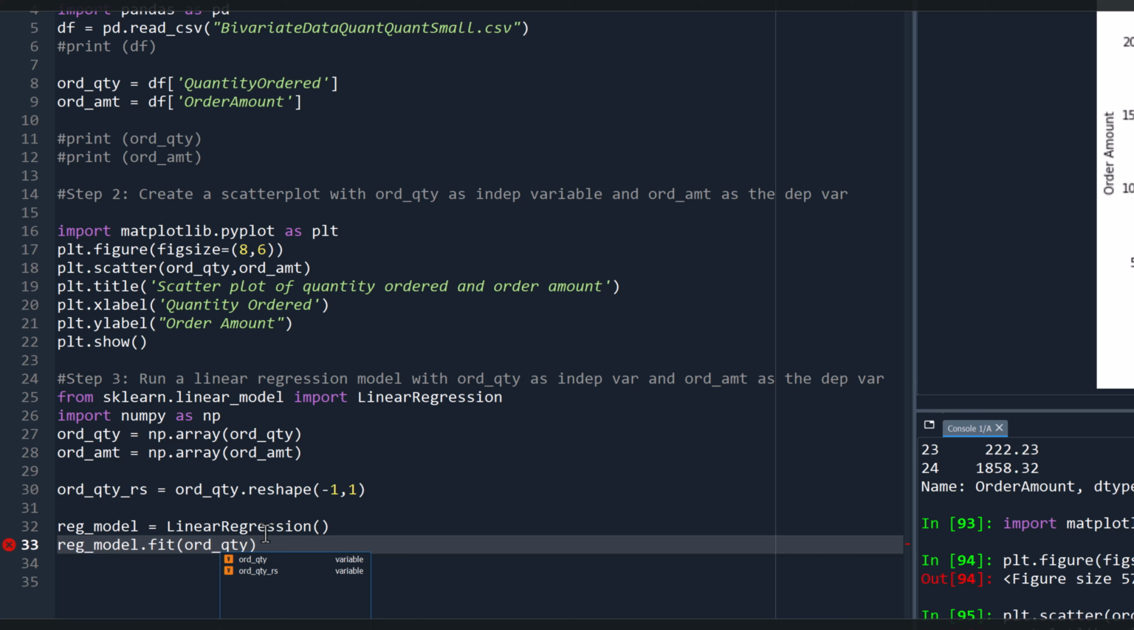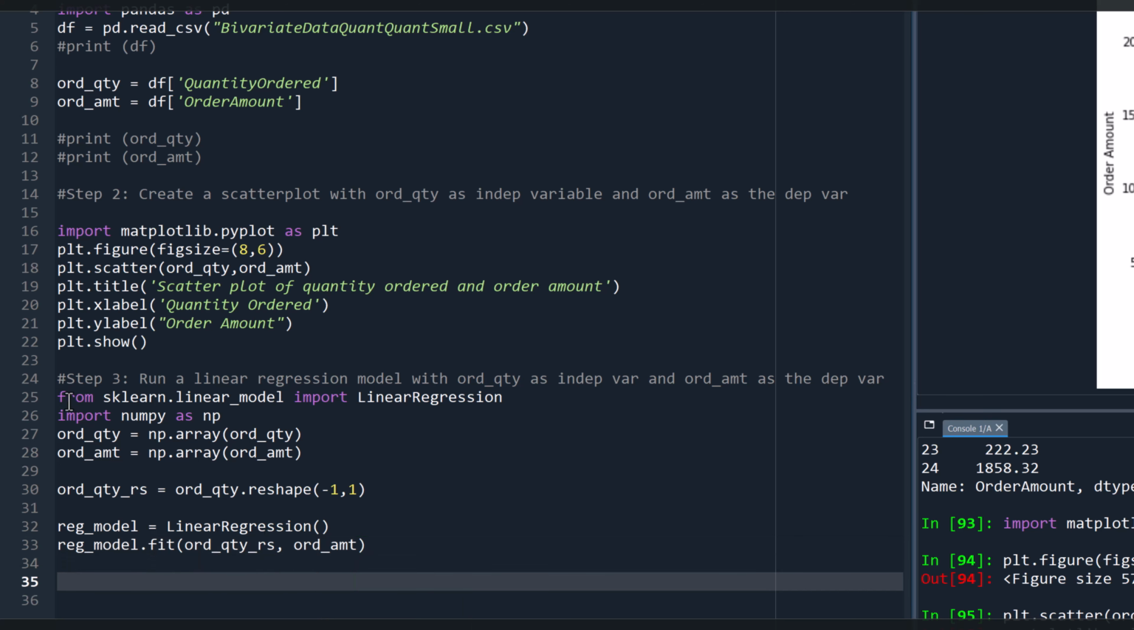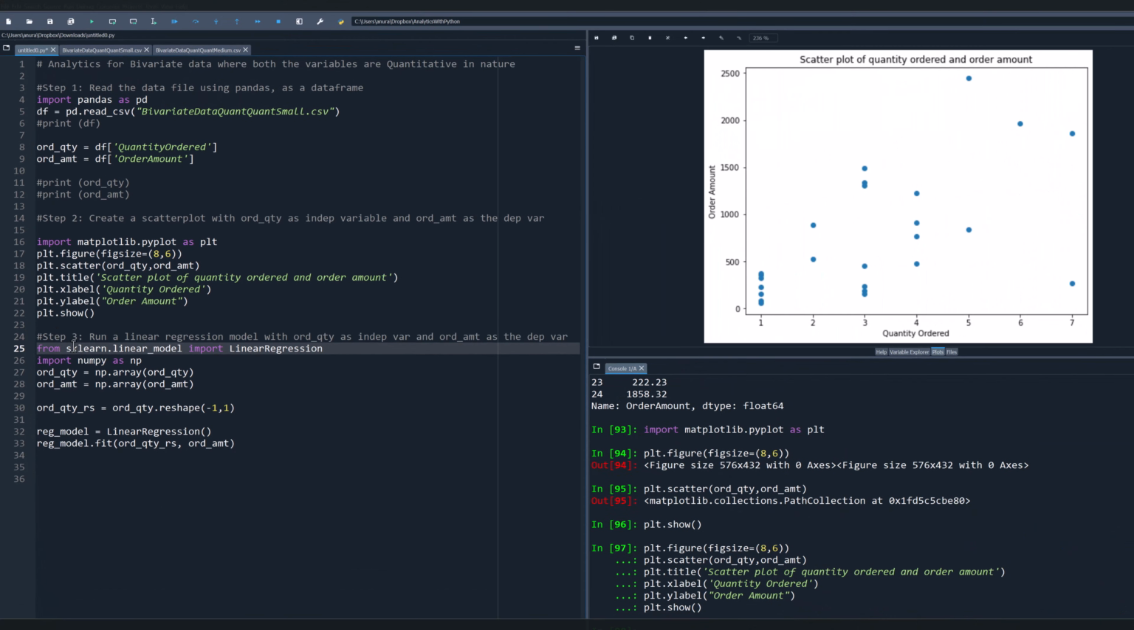Order quantity, the reshaped data, and the order amount. So we've written quite a bit of code. Let's run it to see if it works. So this line of code is new, so we will run that.